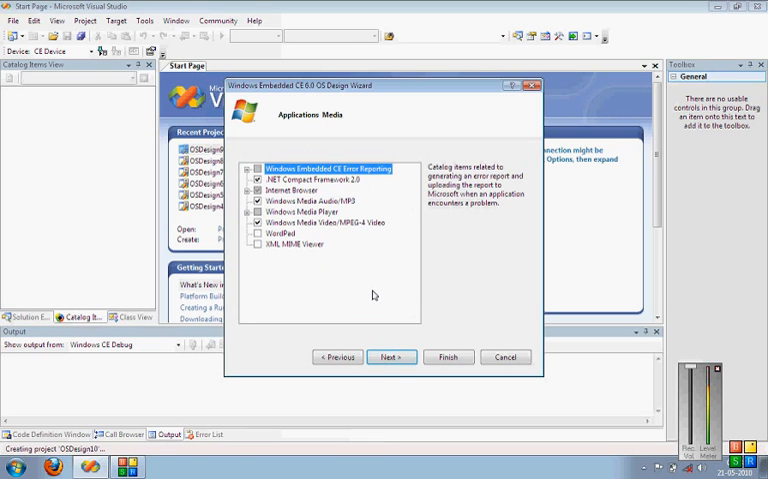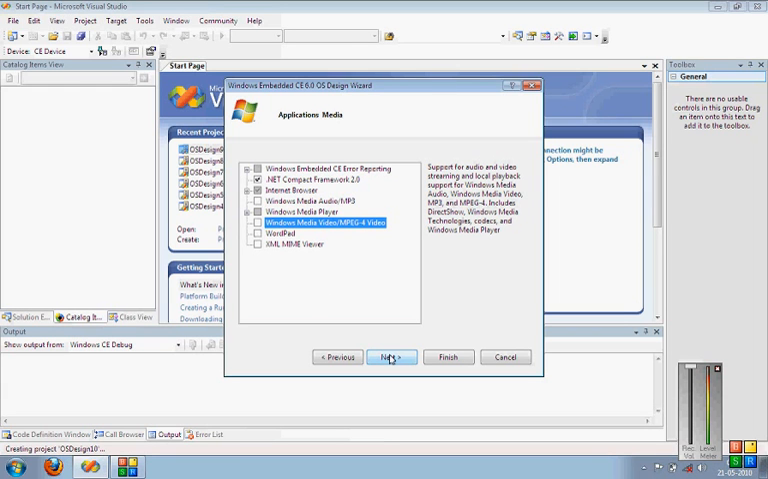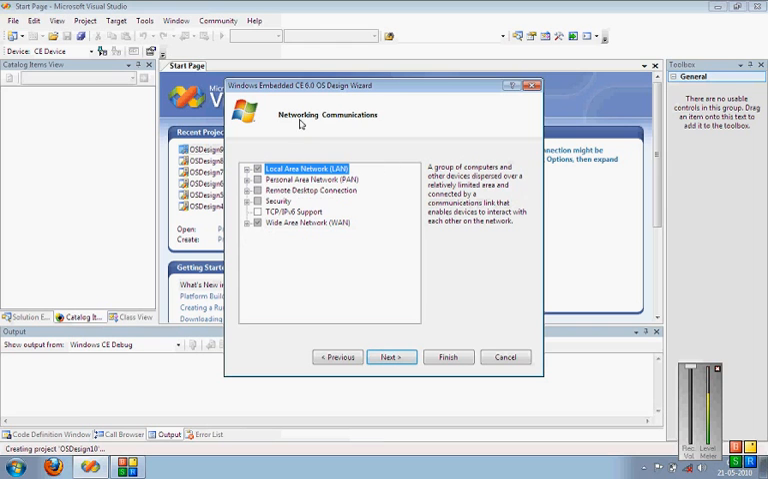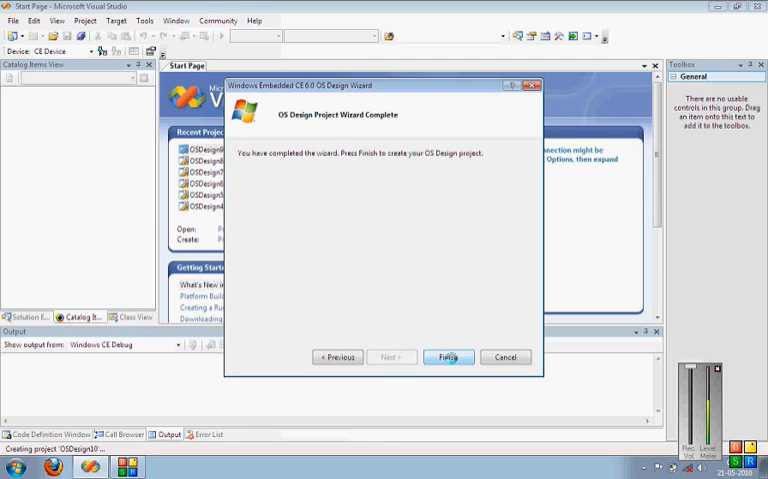Now here in the application media we can see that the .NET Compact framework has already been selected, which is important for running the managed code applications on our embedded operating system. We deselect these two media applications because we don't need them as per our application requirement. We hit next. Now in the networking communication, both of these would be required for our application, so we hit next and then finish.